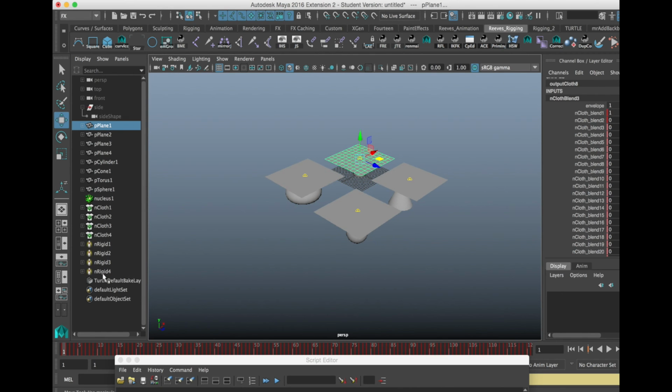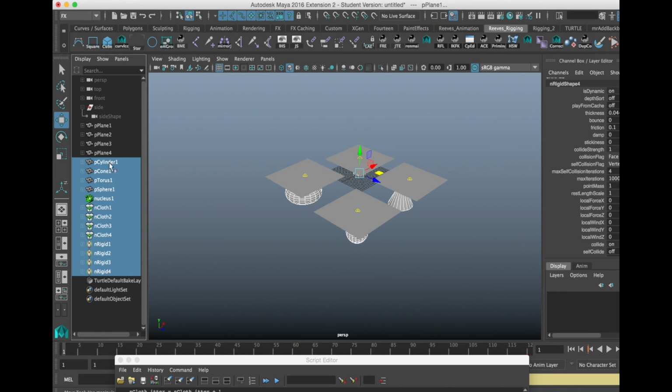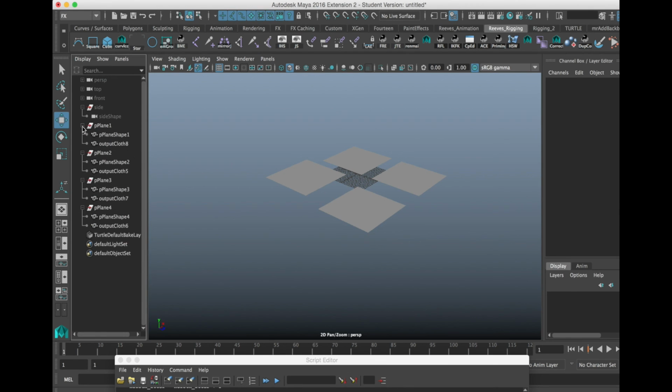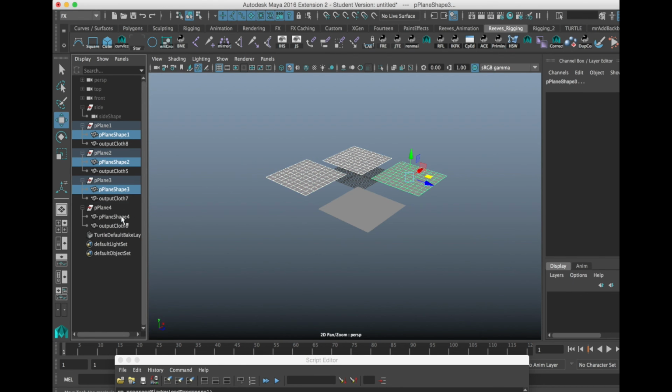So if I go ahead and delete everything except for my planes, it'll create this additional shape node because the nCloth was deleted. So I just go ahead and delete or hide the original shape node, just in case I want to go back to it later and the cloth didn't work the way I wanted it to. I can just redo it by deleting the output cloth.